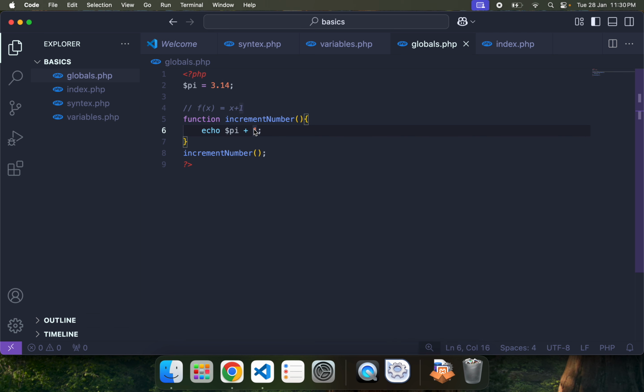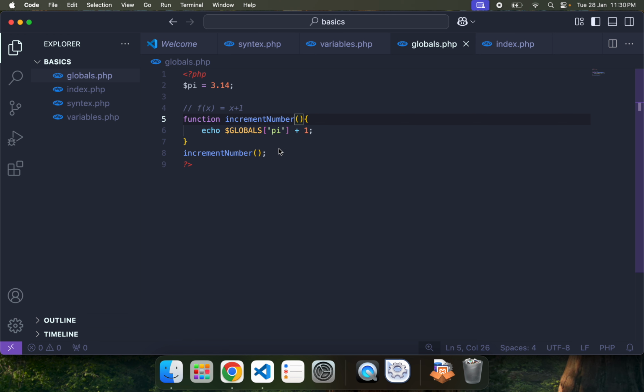Pi is not accessible here. For accessing pi, you need to write GLOBALS of pi, and then you can access it. So you don't need to pass anything, and this will directly access pi. So you can use pi like this. Basically, somewhere in programming you will use this: without passing an argument, we are using the variable inside a function.